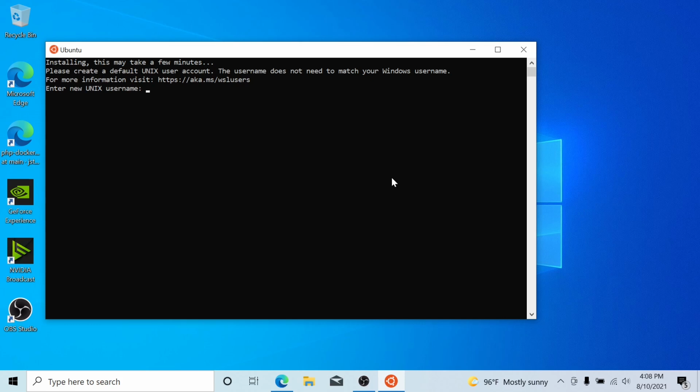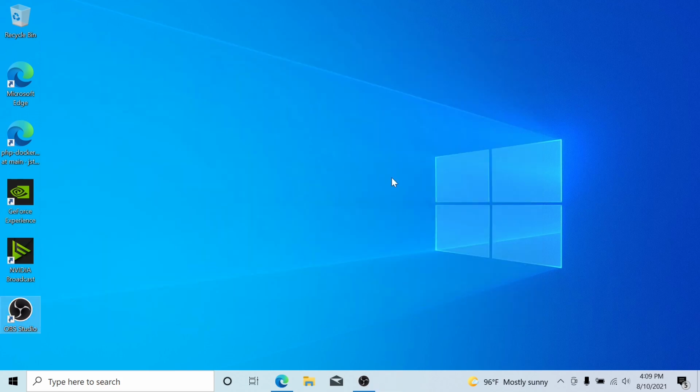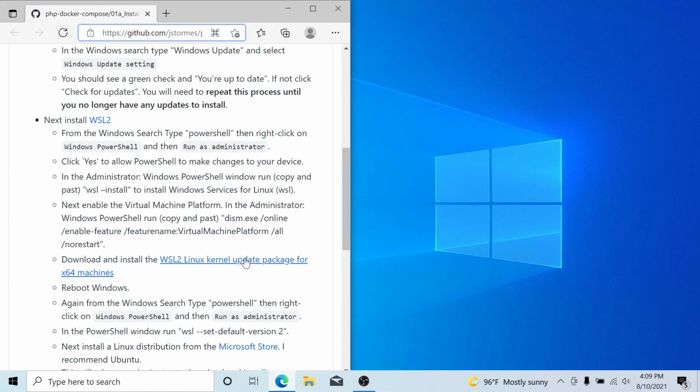It's asking me to create a user. I'm going to go ahead and create a user. Now, this is Windows Subsystem for Linux version 1, so I probably won't be using this version. I'm going to go ahead and exit this terminal, and now we're going to proceed with the install instructions. So we are at this step here.